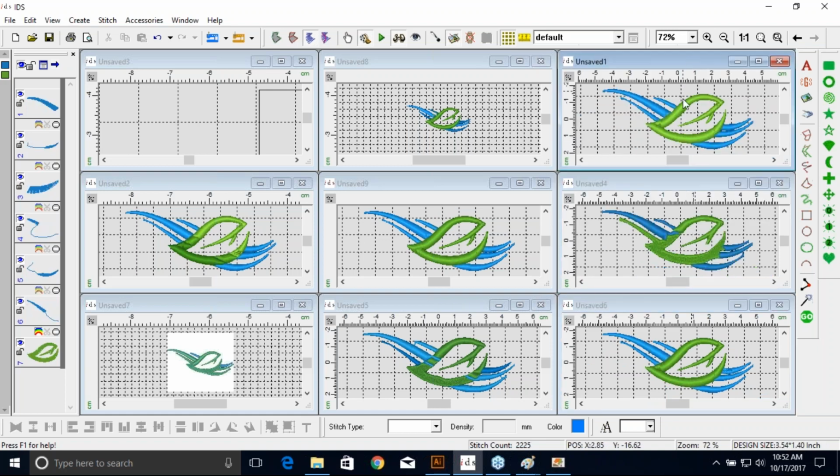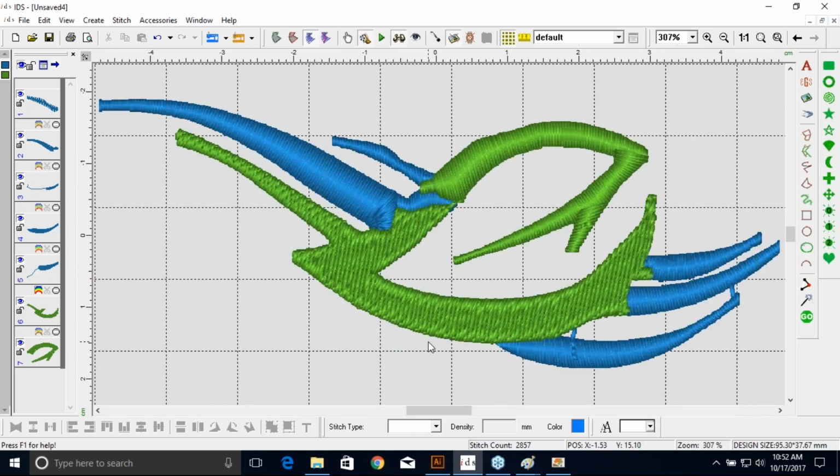So these ones that are nice and clean, I'm not really going to go over. Let's take unsaved 4 first. Yeah, let's take this one first. With this one, you see that it is just not shaped very well.